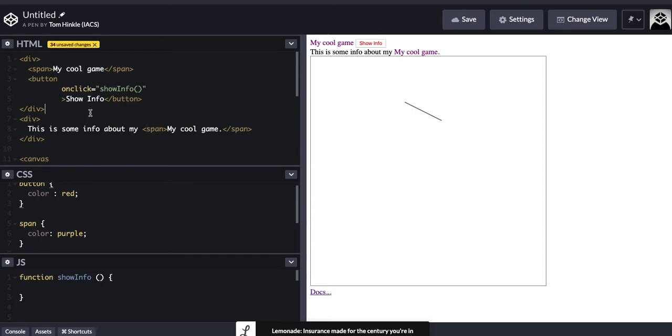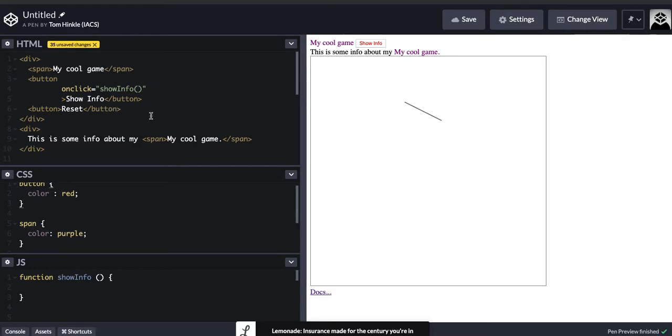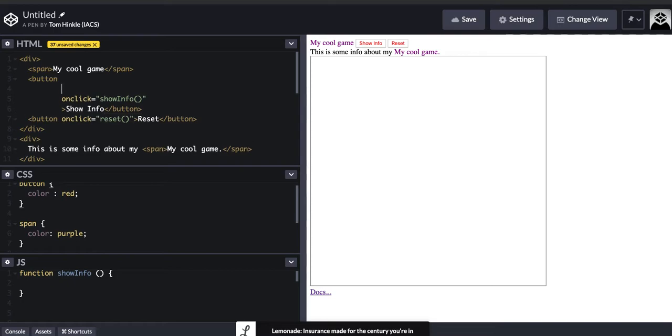Now, let's say that I had more than one button in my game. I might have a reset button, like that. And maybe I don't want both buttons to be the same. Then I'm going to want to do something else. I could add an ID or a class.